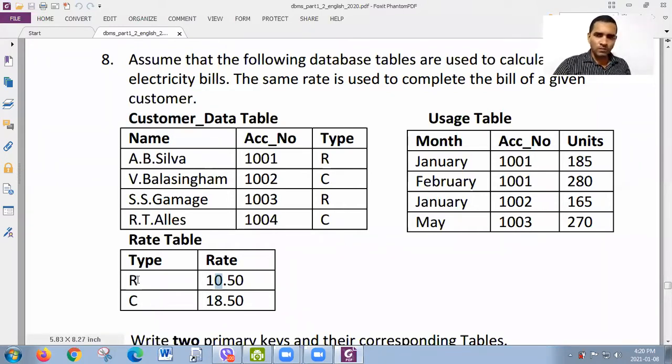Even without knowing this fact, you can write the answer. Sometimes you may feel that the letter R doesn't make any sense, but there may be a meaningful reason. Maybe R means residential and C means commercial, because as electricity consumers, we are categorized. If you belong to a commercial institution, you are charged a little differently than normal domestic customers, who can be residential. Even without this understanding, you can manage the answers.